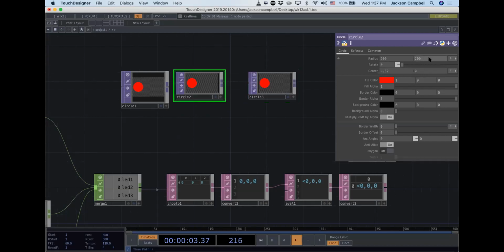And this one, you can change the center back to 0 on the X. That'll put it in the middle. And this one, we're going to put the center at positive 0.32. So that'll put it at the end.